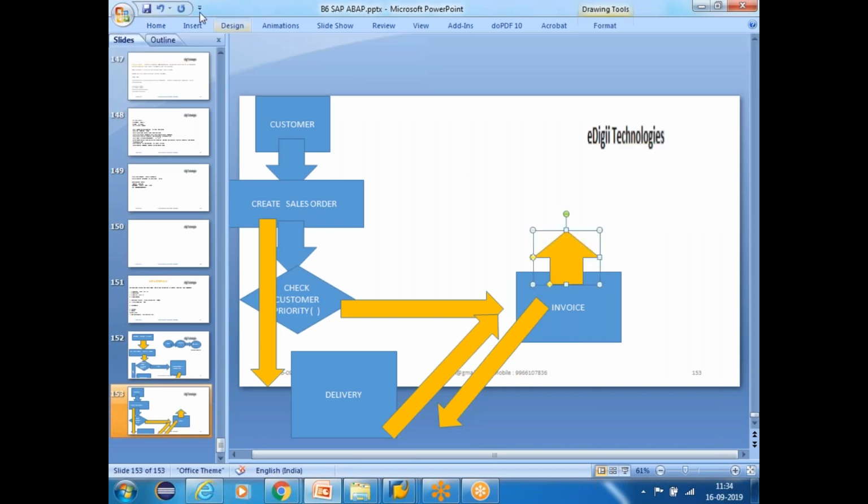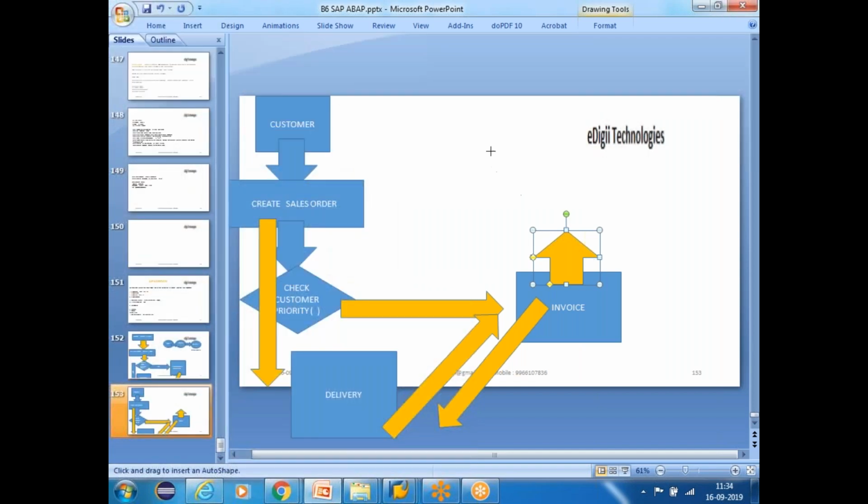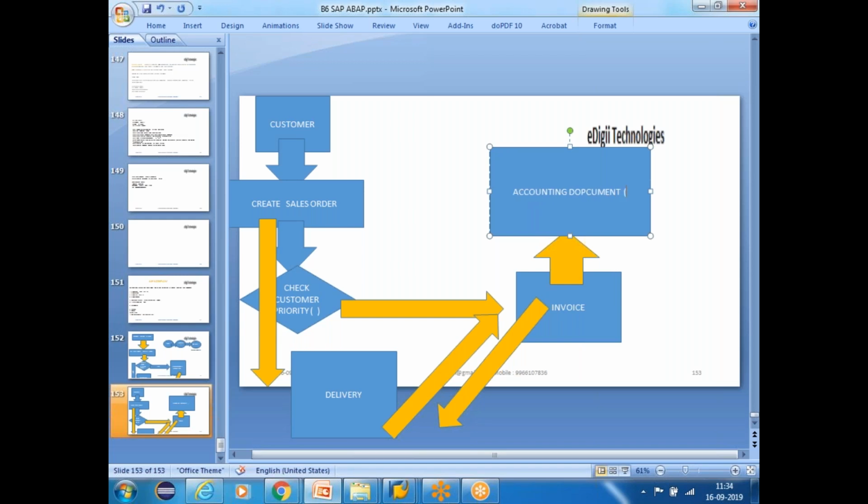Immediately it creates an accounting document. It creates an accounting document, guys. So this is a perfect integration with SD. This provides an integration from the SD module to the FI module, guys. As soon as the invoice is created, immediately an accounting document will be created. So that goes to the FI module, guys.